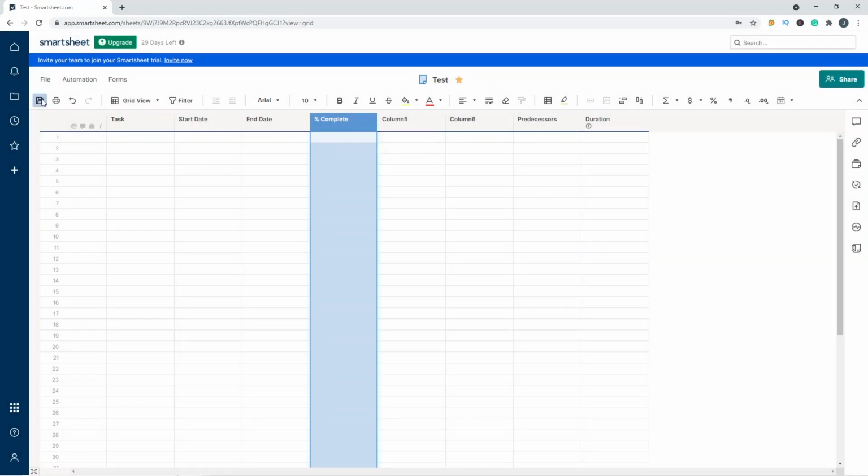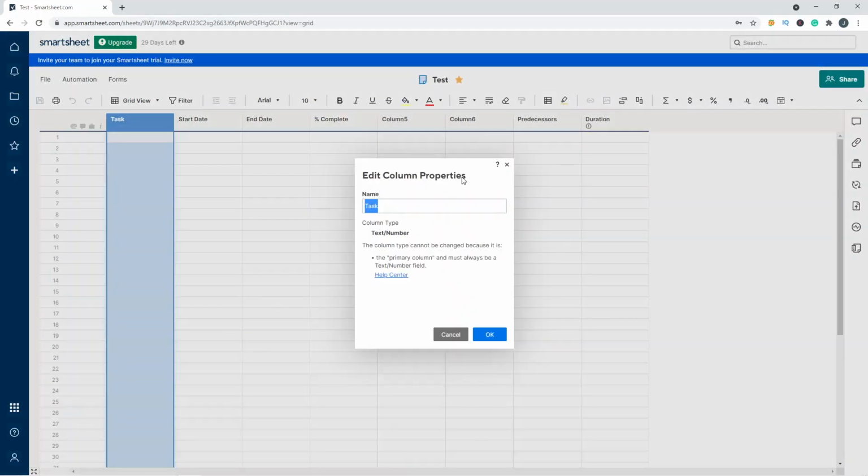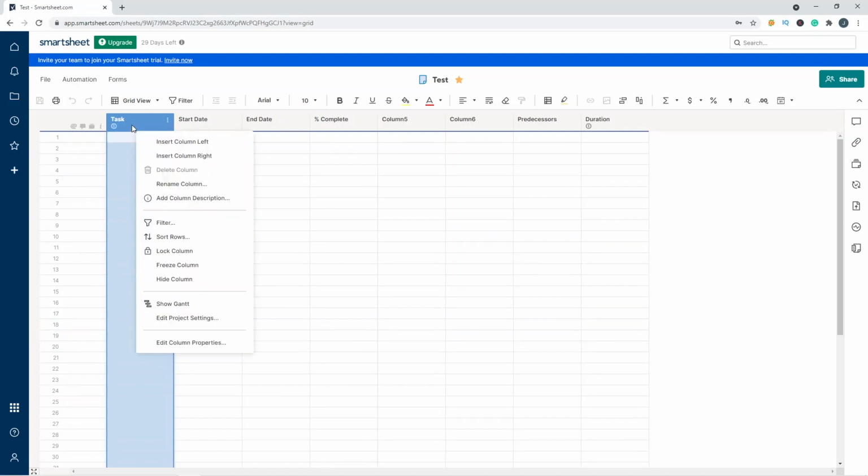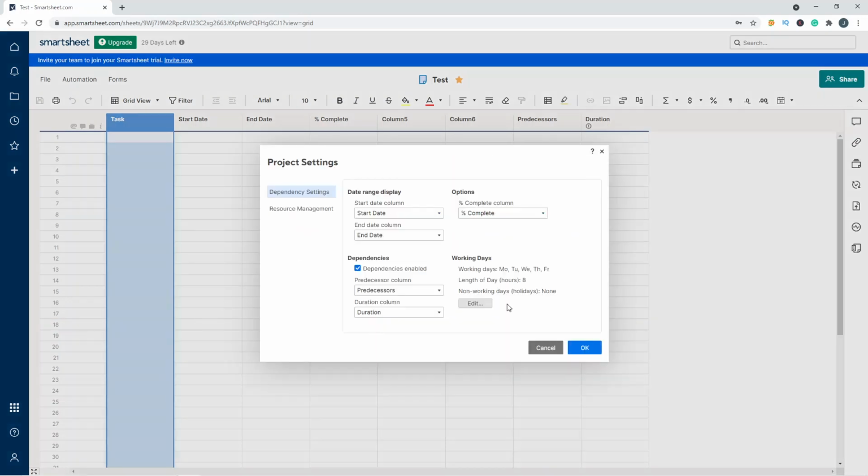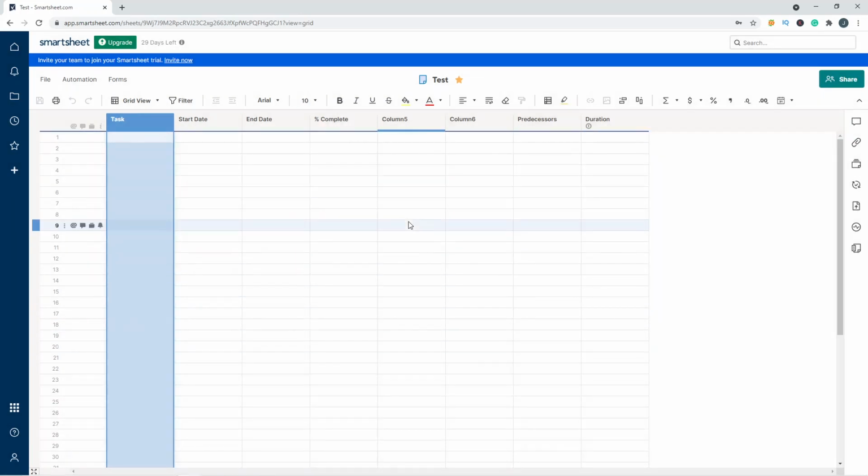Let's change that to percentage complete, and I'm just going to go back into the column property. No, sorry, the project settings, and make sure that that's that. Okay, good. So now we can start.